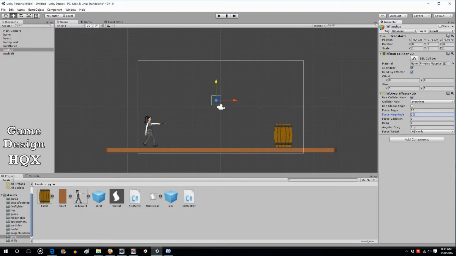Drag affects if there's any resistance to that force. And the force target right now is the rigid body. This makes a difference as to whether or not you want the object to spin, because you have two choices. You have rigid body and you have collider.